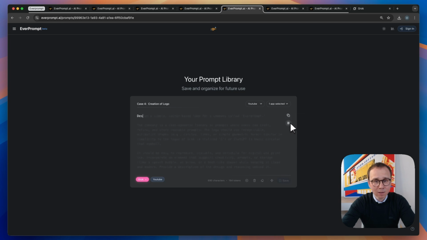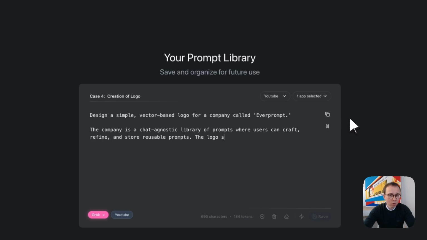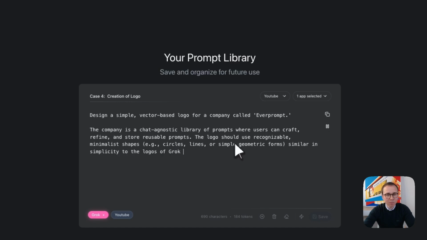And in the fourth use case, I'm asking Grok to actually create an image. And for the image, I'm asking to create a logo for the company EverPrompt, which I'm currently working on. The company is a chat agnostic library, so I'm describing here what it can do, what its goals are. It can store reusable prompts and so on. The logo should be recognizable, with minimalistic shapes, circles, lines, and so forth.